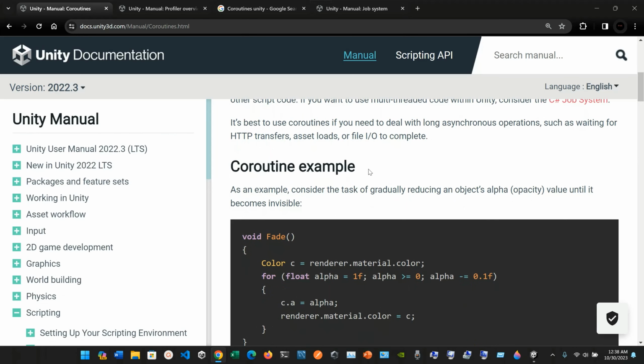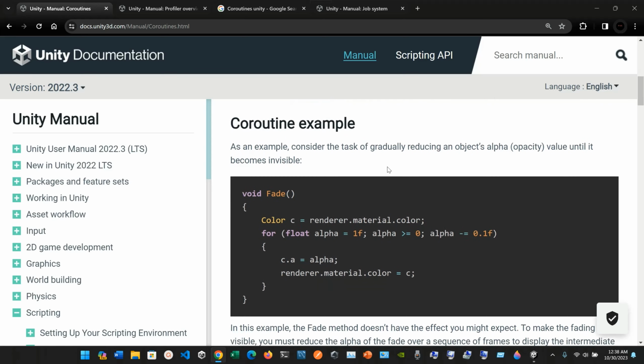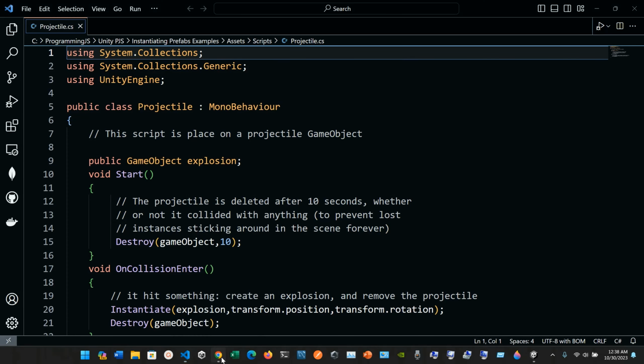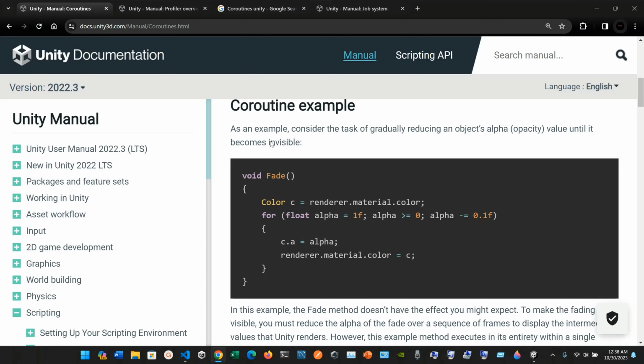It's best to use coroutines if you need to deal with long asynchronous operations, such as waiting for HTTP transfers, asset loads, or file input-output to complete. Here they provide us with a coroutine example. We can open Visual Studio Code and try that example. In the meantime, consider the task of gradually reducing an object's alpha, the opacity value, until it becomes invisible.